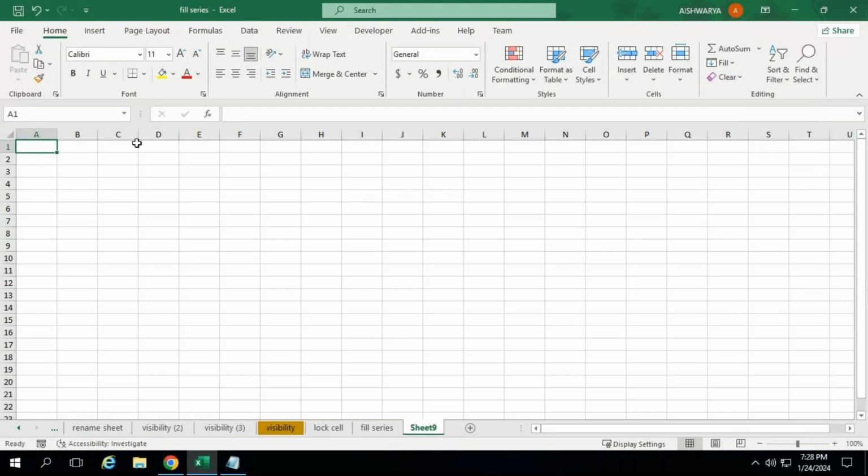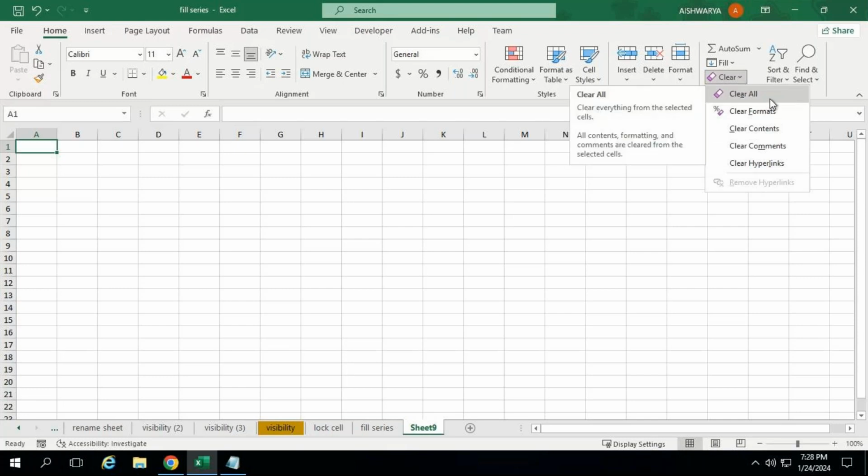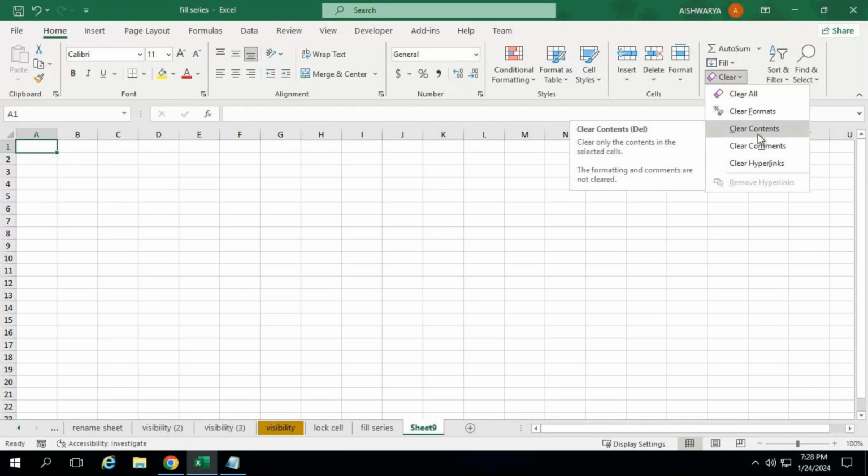Can you repeat that again? Clear all means all the things will be cleared, whatever the data and formats, everything. Clear formats means only the formats will be cleared, the data will be as it is. Clear contents means only the data you have typed will be cleared, formats will be the same. Comments will be cleared in the case of clear comments. And clear hyperlinks clears whichever links you have inserted.